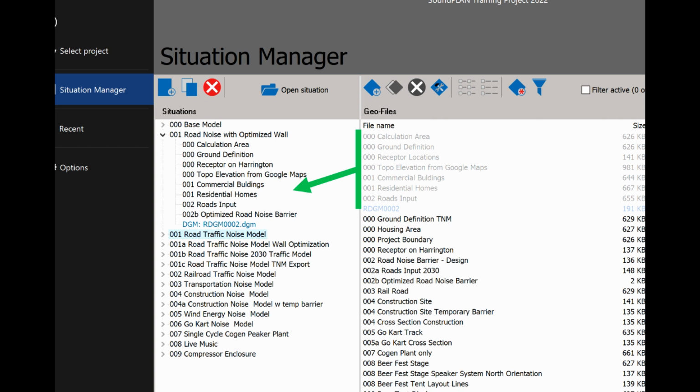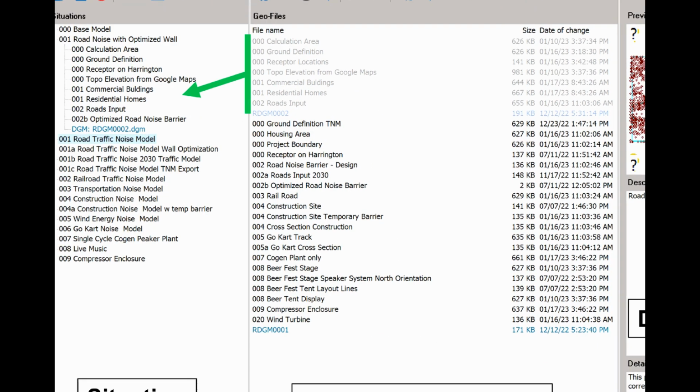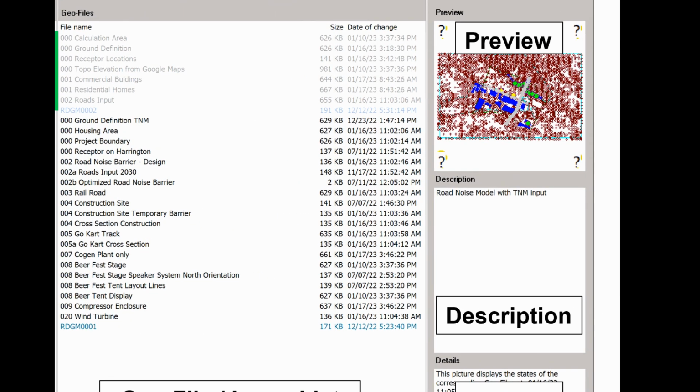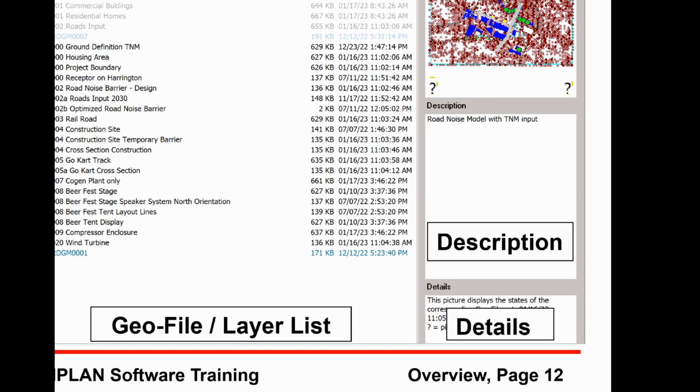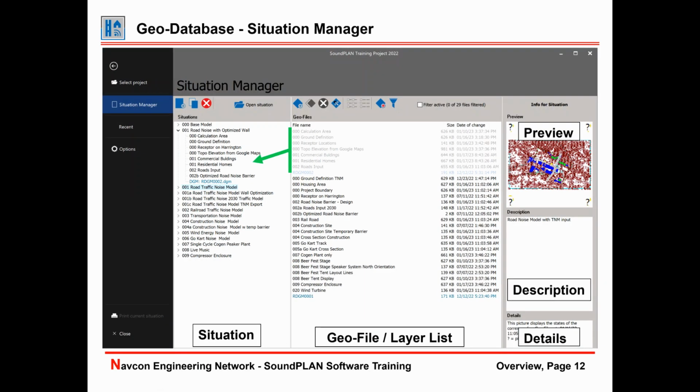There are other situations for construction noise, railroad noise, wind energy, go-kart racetrack, and so on. Here we can see in the center the layers that are currently assigned to this 01 road noise situation. And then you can see all the other geofiles or layers that are currently in this project. On the very right side, you see a preview text that we can put in there to describe what's in this layer. And at the bottom, we see details of when it was last changed.